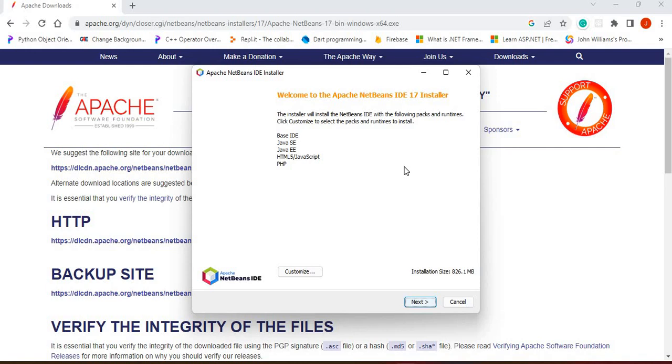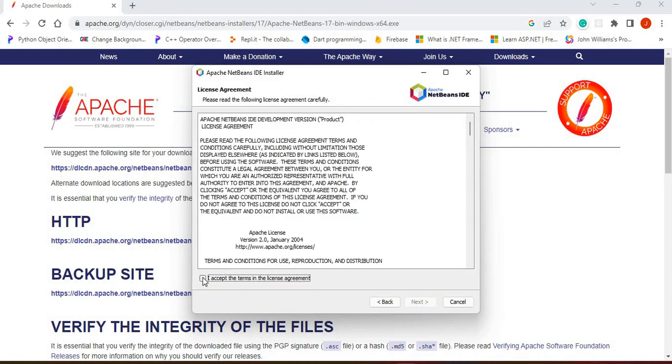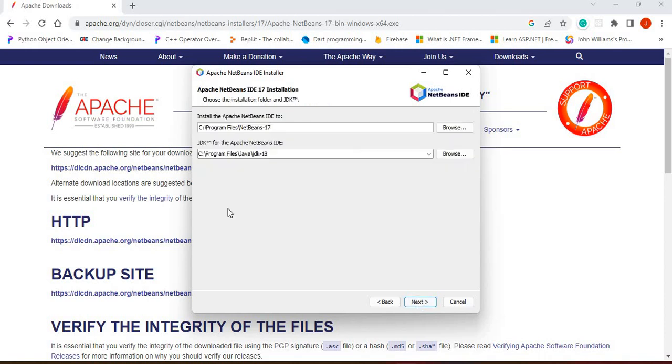All right, so it says welcome to Apache NetBeans IDE 17 installer. It includes the base IDE, the Java SE, and the Java EE as well. So I'm going to click on next. I'm going to accept the terms. Click on next. I am going to install my NetBeans to this location here, and it is coming along with the JDK 18. So JDK is the Java Development Kit, which is needed to allow us to compile and run our Java code.